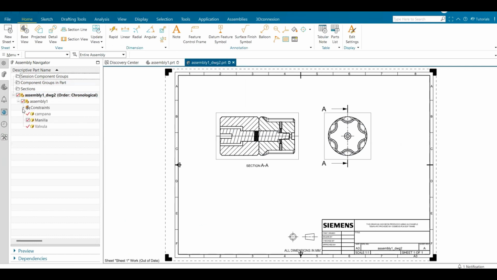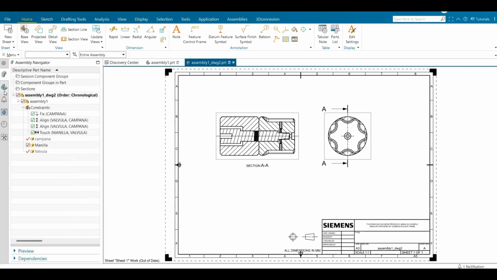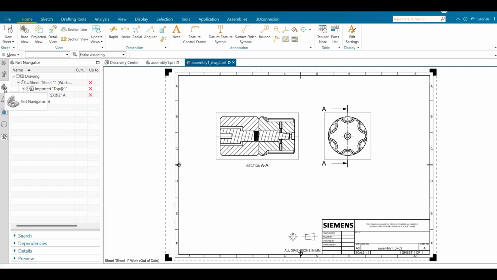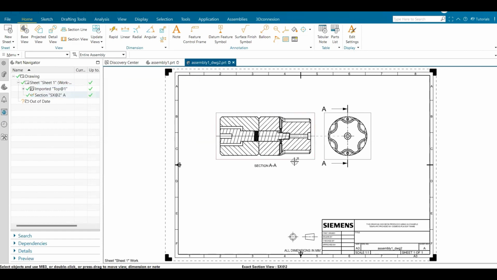What we have in here is not showing any information about the drawing. You can be in any of these and you don't know where you are, right? So let's go to the part navigator right now, and you're going to see this red X. Those mean that your drawing is out of date. I don't know why it has to be this way, but you need to click update. It is going to identify the views that require the update, and you need to click OK again. There you go.